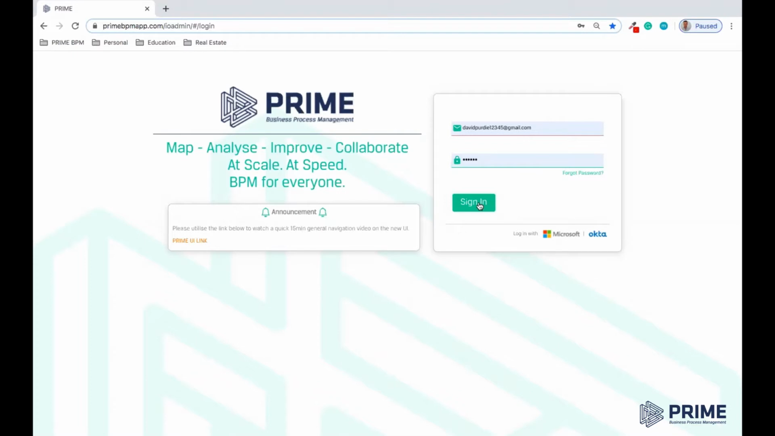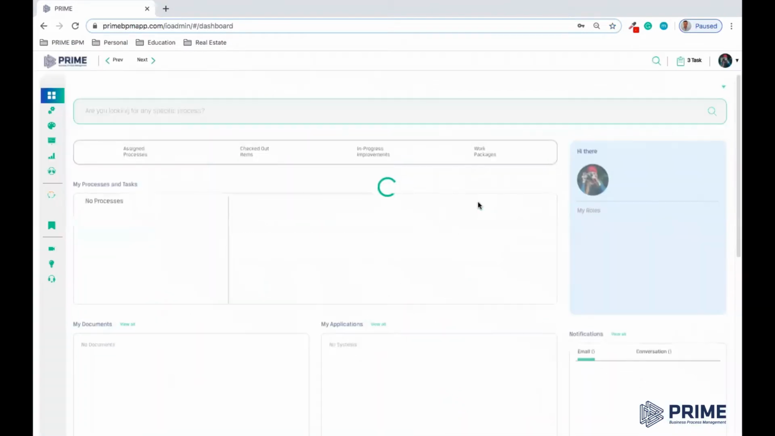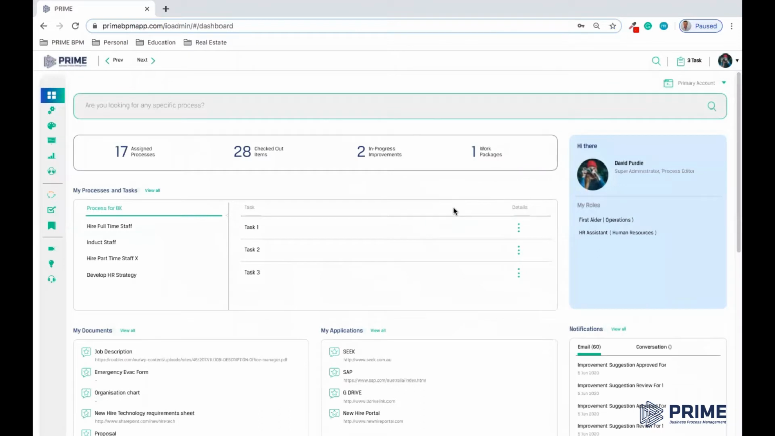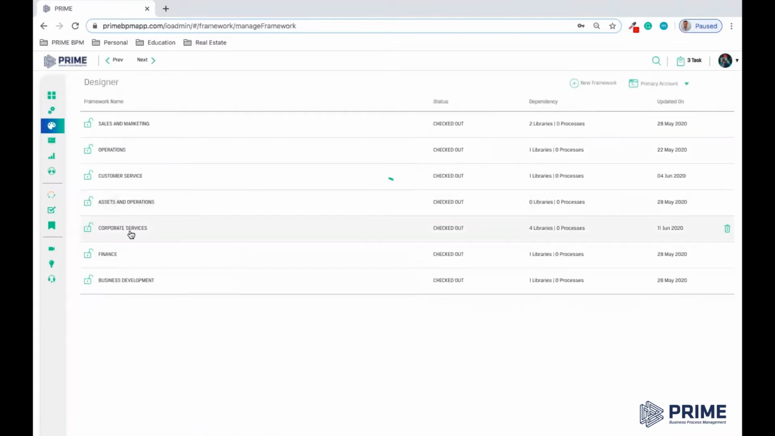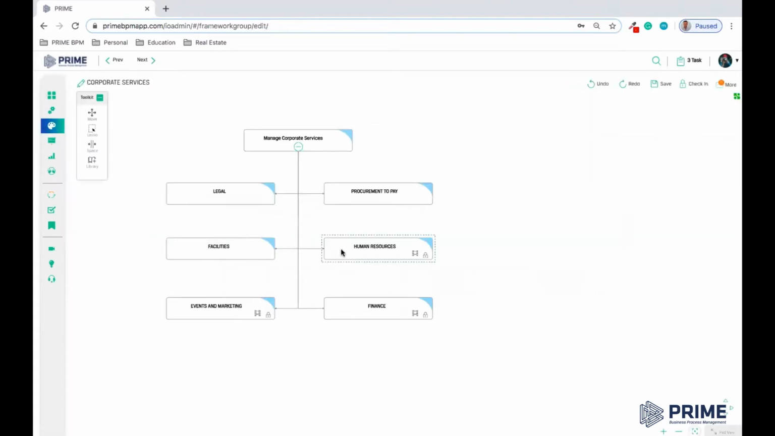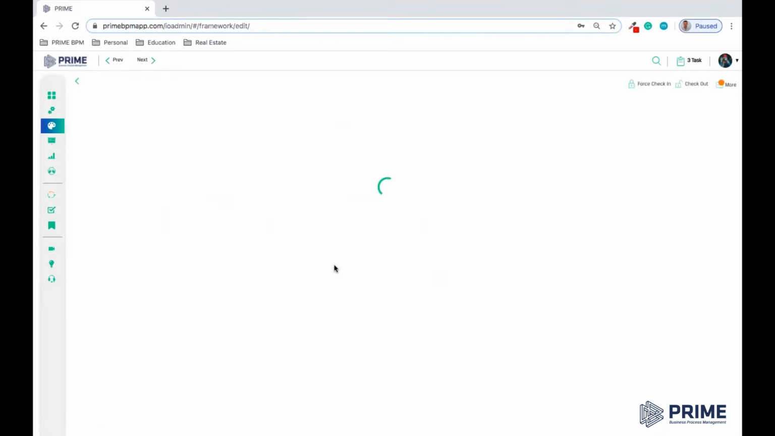I'll just go ahead and log in, and I'm going to navigate straight through to a process library where we can start to build out an actual process map today. So I'll just click into the designer module, I'll select the business unit and the department that I wish to create this process map within.